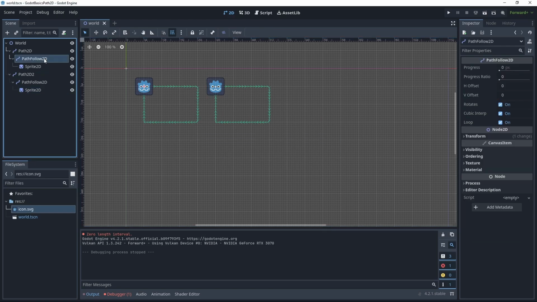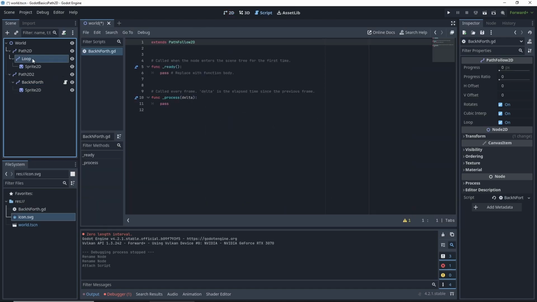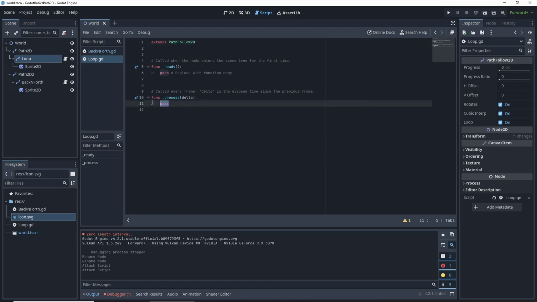So I'm going to call this one Loop, and this one Back and Forth. Okay, so let's add a script for back and forth as well as a script for the loop. We could inherit it, but just for this part, we're just going to do it. As you notice, there are some properties on here. We've got progress, which goes by pixels, and progress ratio, which goes 0 to 1. For now, I'm just going to do the progress ratio.